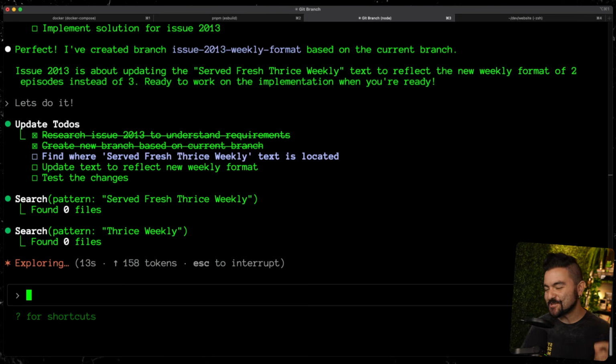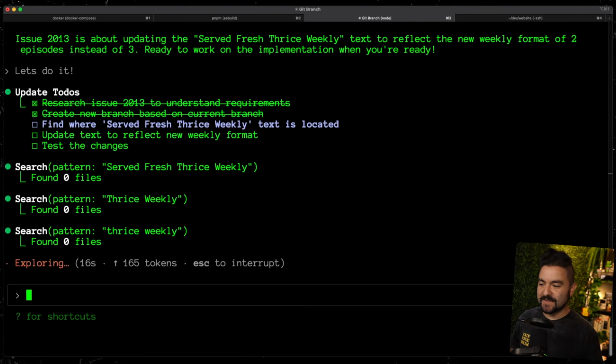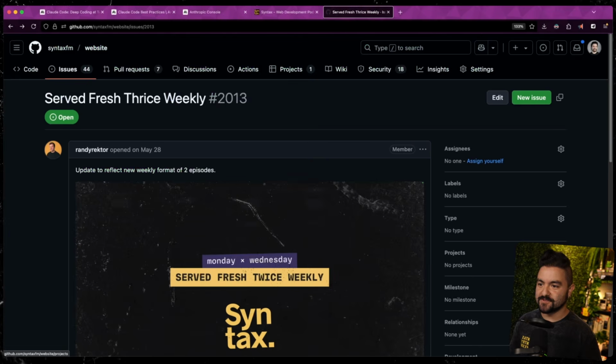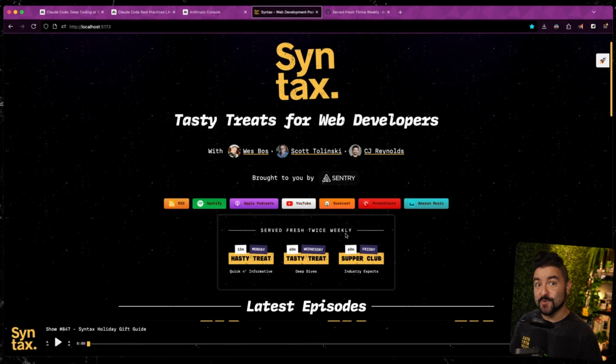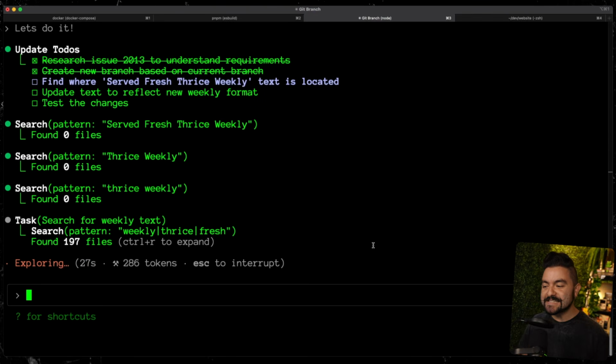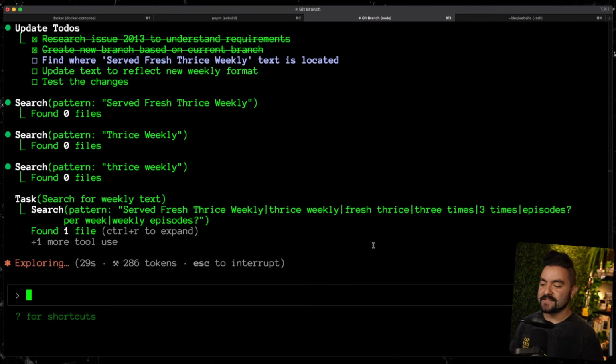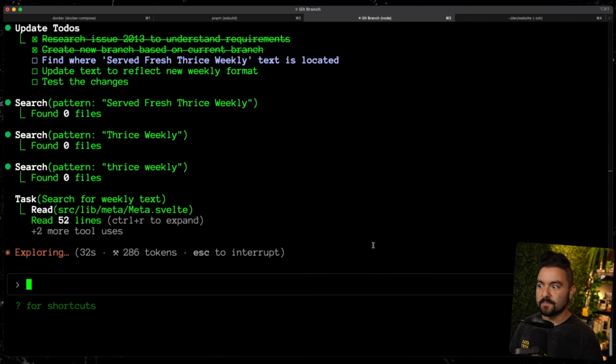Yeah, so this is the one tricky thing about this issue. Technically, we removed the text "served fresh thrice weekly." So if you look at the site, it just says "served fresh twice weekly." So we changed the text, but we didn't remove that extra div. And this is the thing that Claude is going to have to figure out. It's like, okay, that text isn't there anymore, but there is a div. Will it figure out that it needs to remove that div?